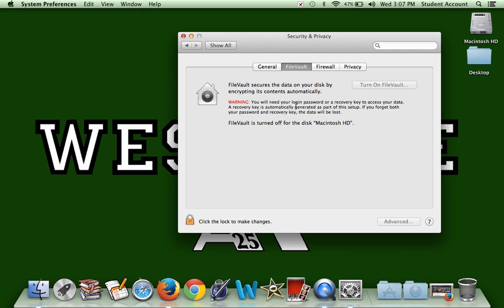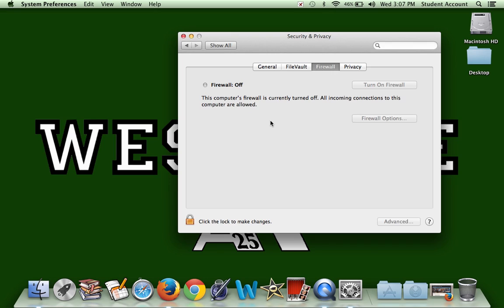And Firewall. Firewall secures the data on your disk by encrypting its contents automatically. And that is the summary. We do not currently have it turned on. Warning, you will need your login password or recovery key to access your data. Dun dun dun. Don't lose your password. Firewall. It's off. You can turn on firewall.